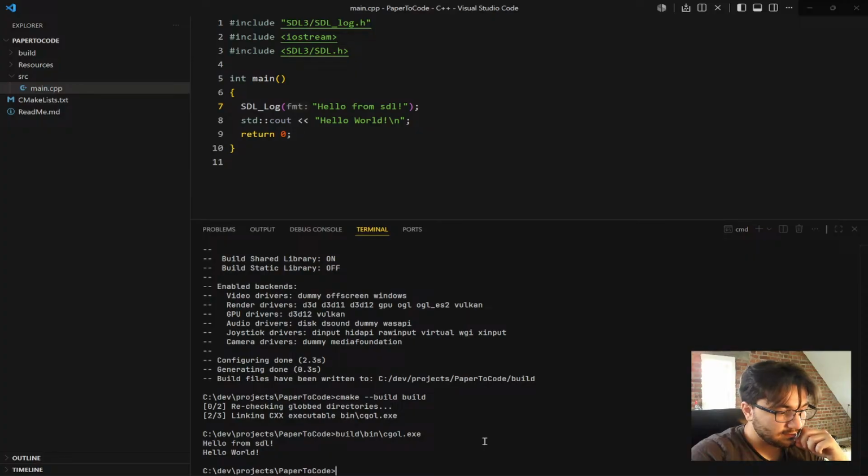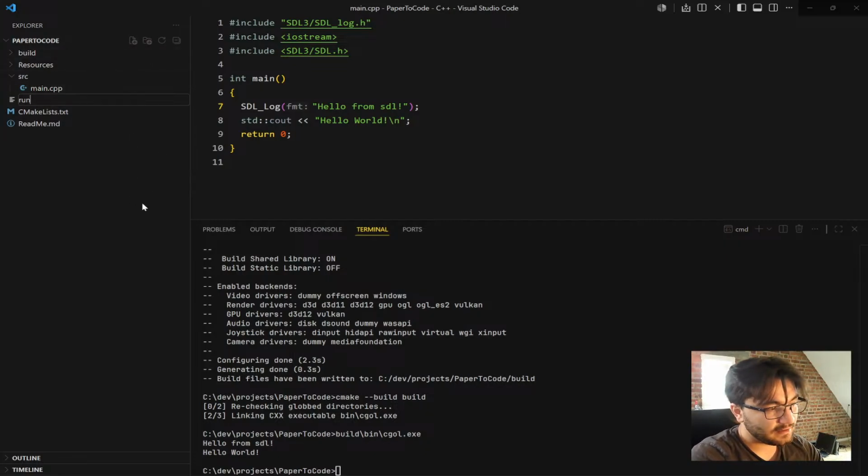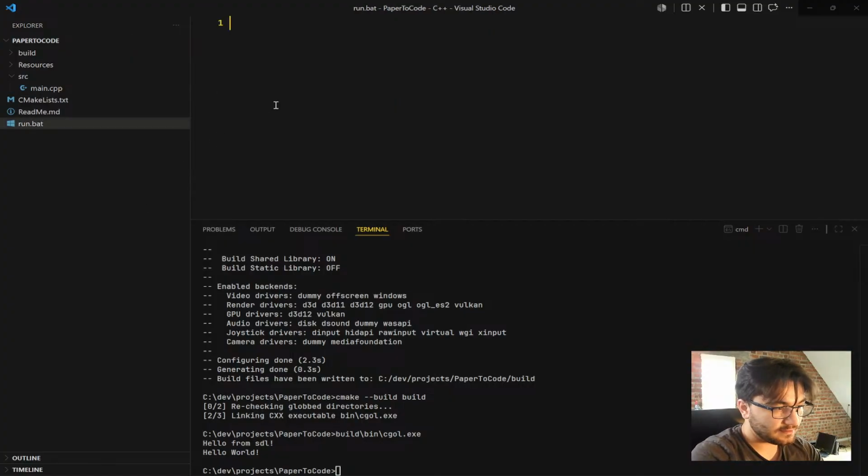Now, there's one thing that I want to make life a bit easier, which is in here, a run.bat script, right? Which is just a copy of here. We want to use this, right? I am going to copy this.